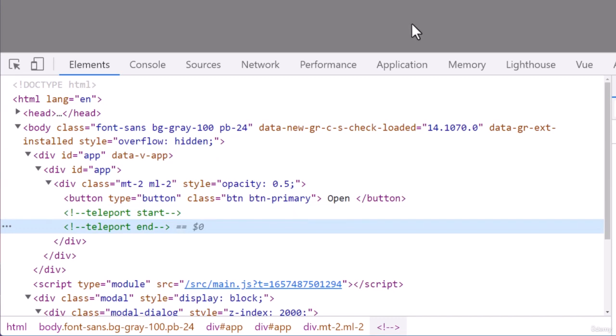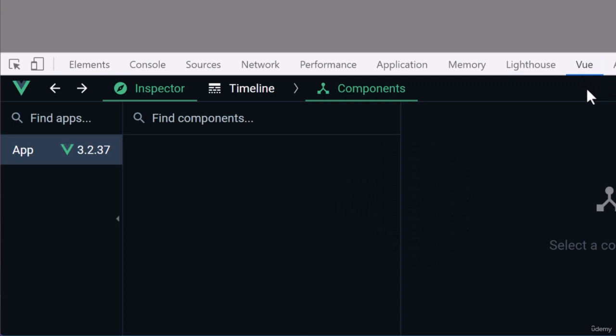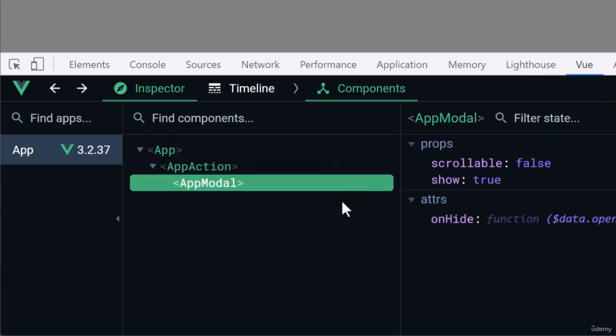The modal is functioning because it still accepts the props from the parent. It can continue emitting events that the parent component can listen to. We didn't have to make changes to the component to get this working. It can still be used the same way we used it before. Let's switch over to the Vue Developer Tools to view the hierarchy of components. The modal component is still a child of the action component. Vue will keep intact the relationship between components even though they've moved.